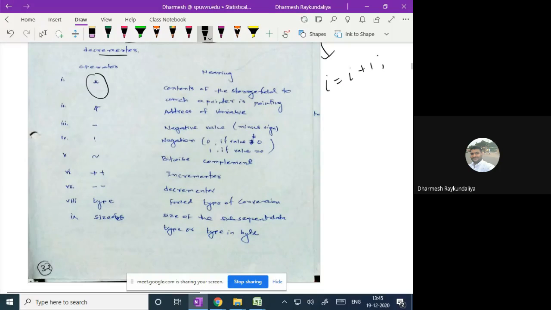The asterisk sign is a unary operator. It can also work as a binary operator if I am using the asterisk as a multiplication of two operands. So if I am using two operands with the asterisk sign, it is a binary operator and it is part of the arithmetic operators. But when you use it as a pointer, then it becomes a unary operator. To see the content of a variable where the pointer is pointing, we use the asterisk sign and it is said to be a pointer operator.